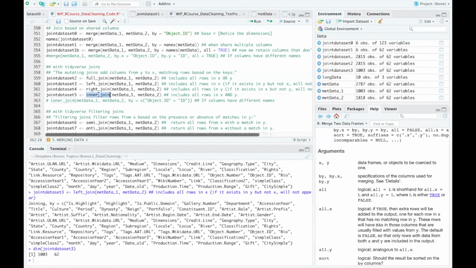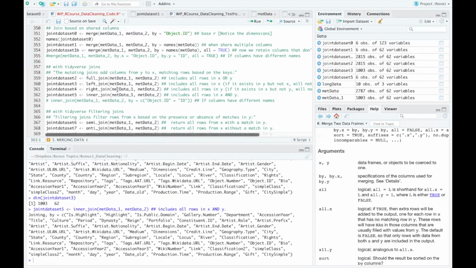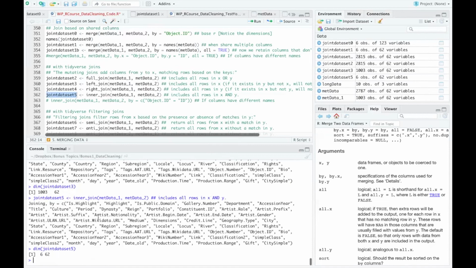Okay, and then the final join that's based on keys is this inner join. What inner join is going to do is create a data set that has only things that appeared in both data sets. So it had to appear in data set X and it had to appear in data set Y. If we do that, we can see that there are only 6 observations that appeared in both. So now we've created 3 different types. We've created one where we keep everything from both.